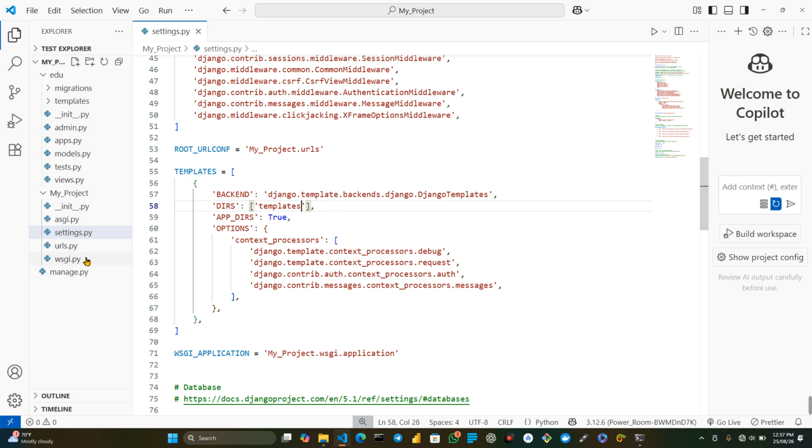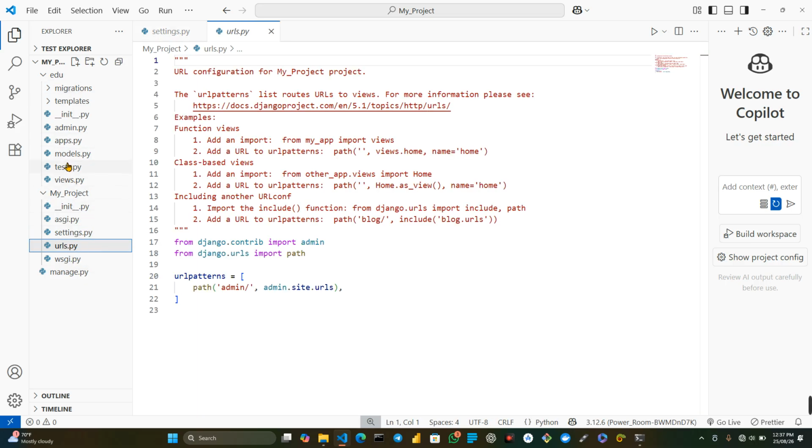The next thing you will do is to go to your urls file inside your project folder. The urls inside your project. This is my project, look at the urls here. If you notice, we don't have urls inside our edu app here. We'll come to that. So the urls inside your project folder, you'll come into it. Then you will include here.